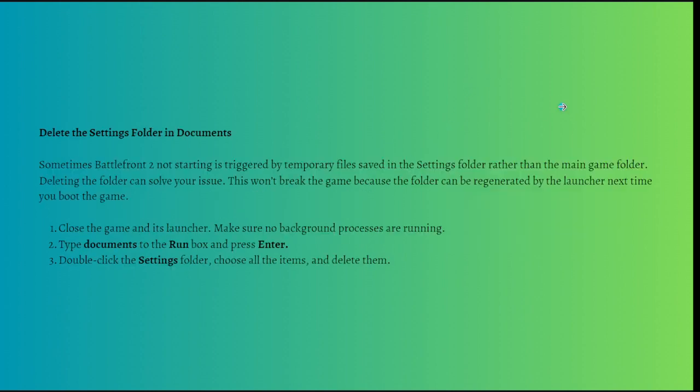And then lastly, what you can do is delete the settings folder in Documents. Sometimes Battlefront 2 not starting is triggered by temporary files saved in the settings folder rather than the main game folder. Deleting the folder can solve your issue, and this won't break the game because the folder can be regenerated by the launcher the next time you boot the game.